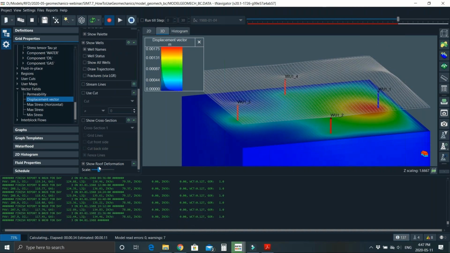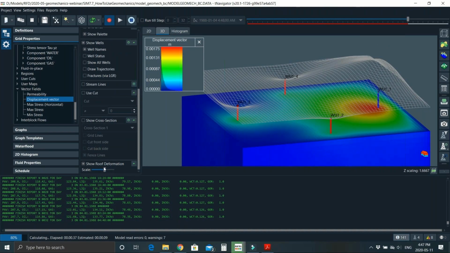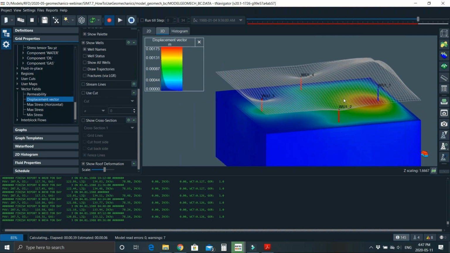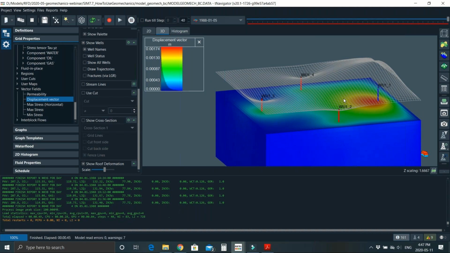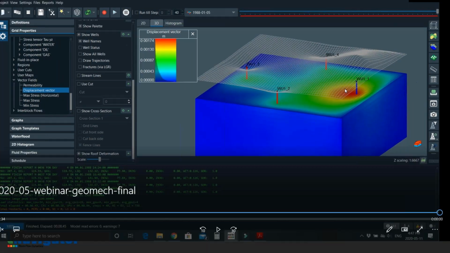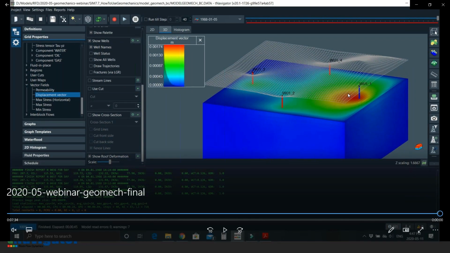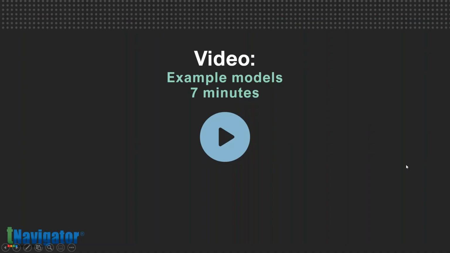This surface can also be adjusted like the vectors with the same slider, and it's a very nice feature to visualize changes in deformation in your model. So with that, this is the end of the video. Let me go back to my slides.